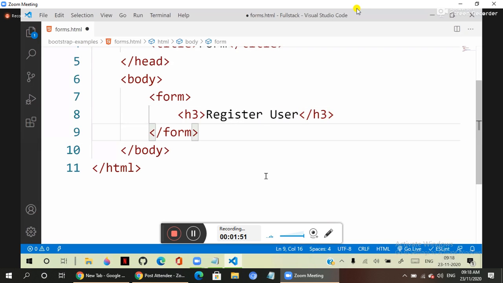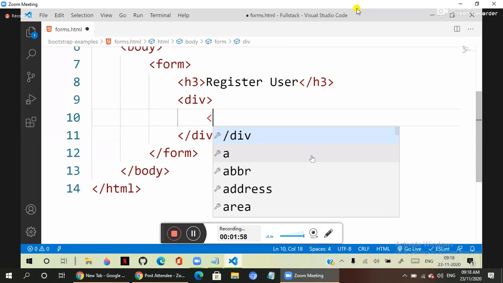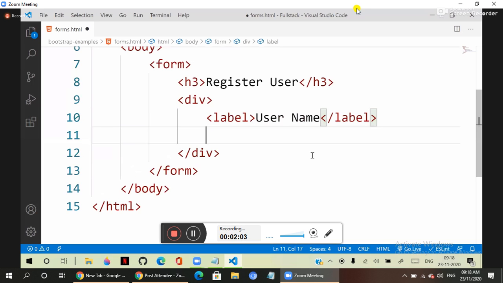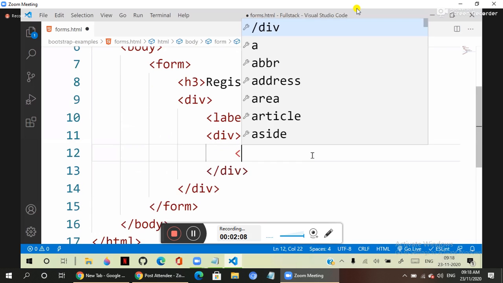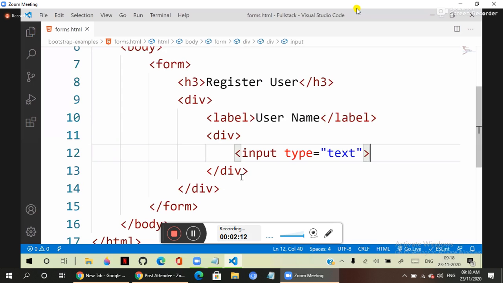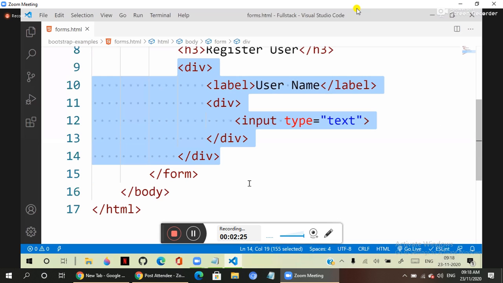Now inside this form we will create a div. In this div, we have a label username, and under this we have a div. For entering username we need a text box. Input type is equal to text. Okay, so that is one simple option. This is one group actually. This is related to username.